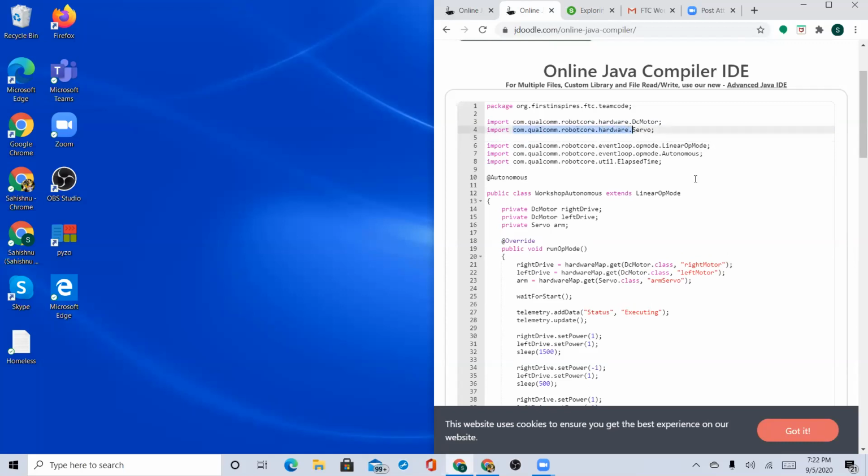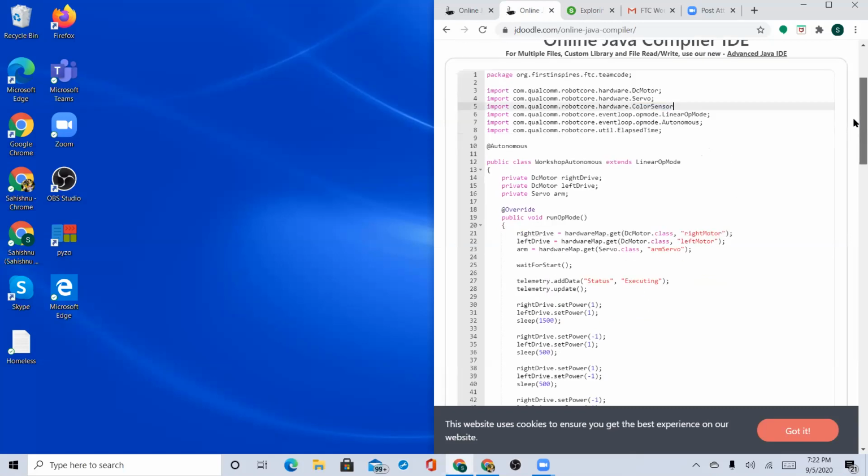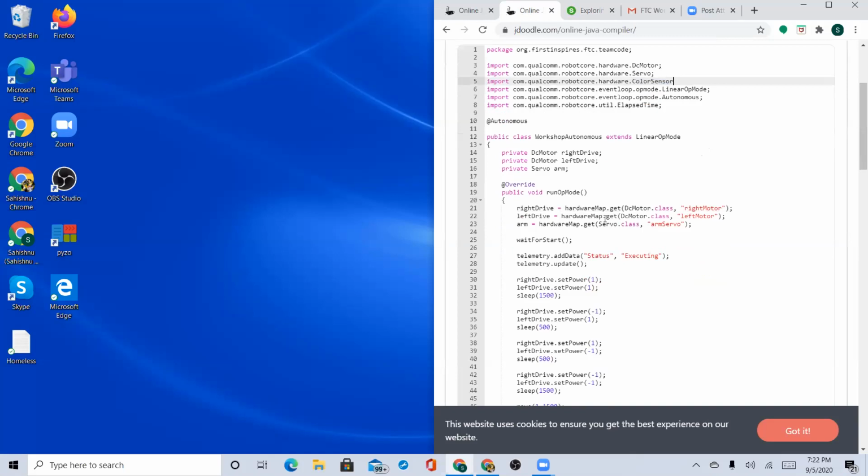com.qualcomm.hardware. And then, all right. For example, if it was a color sensor, the class name is actually ColorSensor. Sometimes if you just switch it up, you can get the class names, but I believe it is ColorSensor. And the second place where you're going to have to do this is at the hardware map.